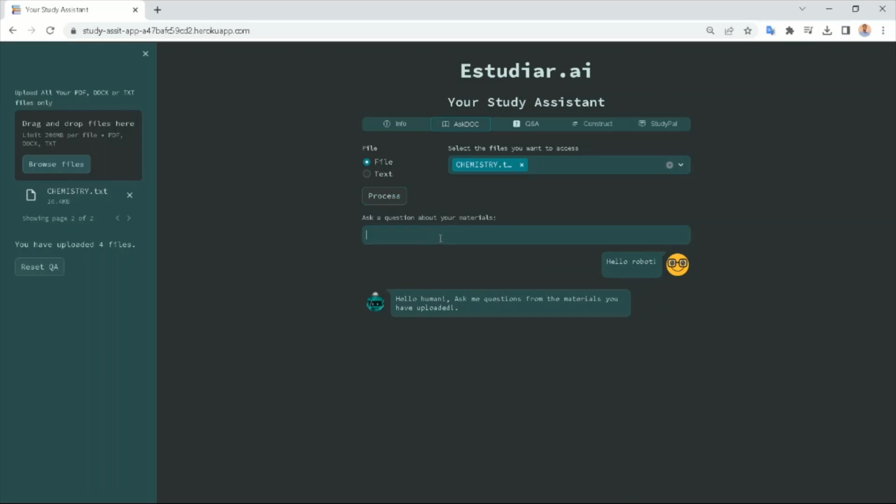So now the very first question I'm going to ask: who discovered the electron? So J.J. Thomson discovered the electron in 1897. So you can proceed to ask as many questions as possible from the AI.